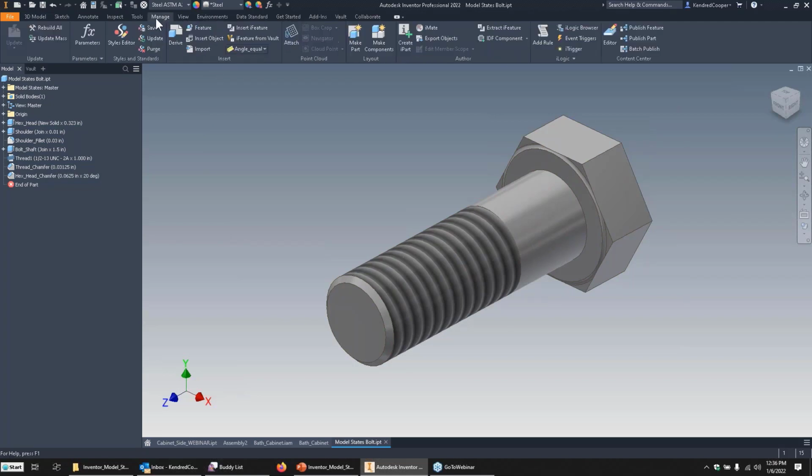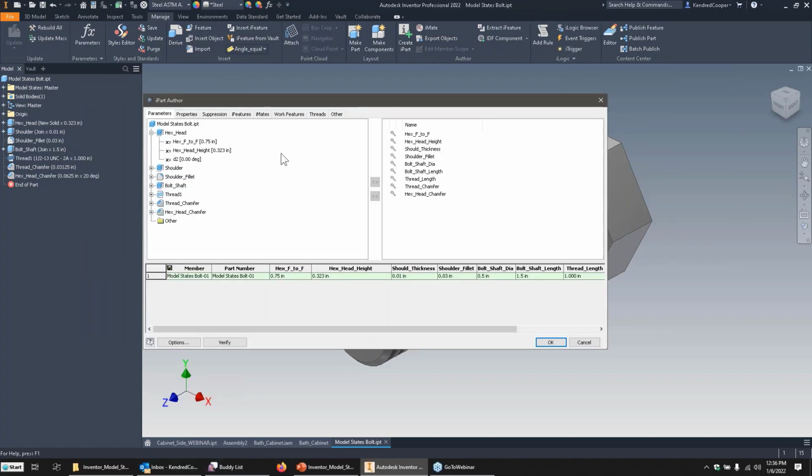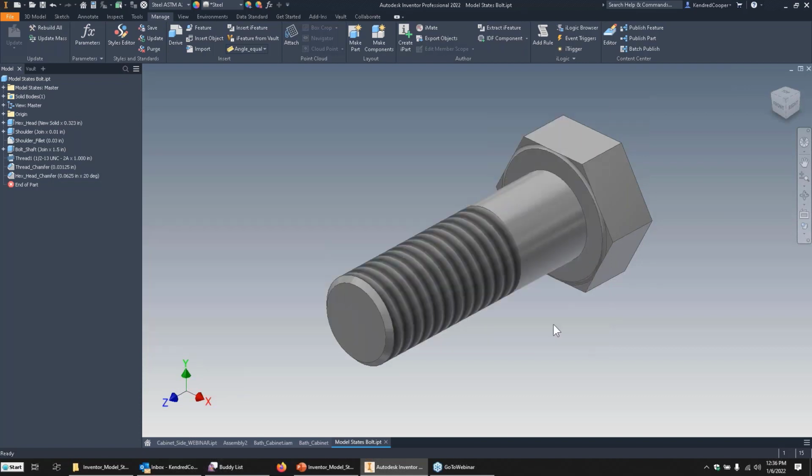And nothing stops me from coming over here and saying create iPart. I still get the iPart table, can put in as many factory members as I wish, access to property information, suppression of features, iFeatures, iMates, things like that. Can still do that. Or using model states, I can do much of the same.